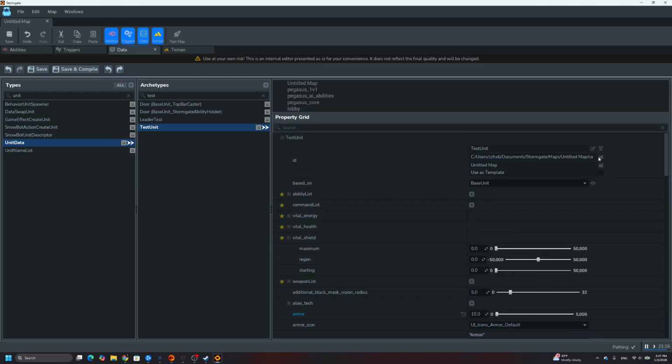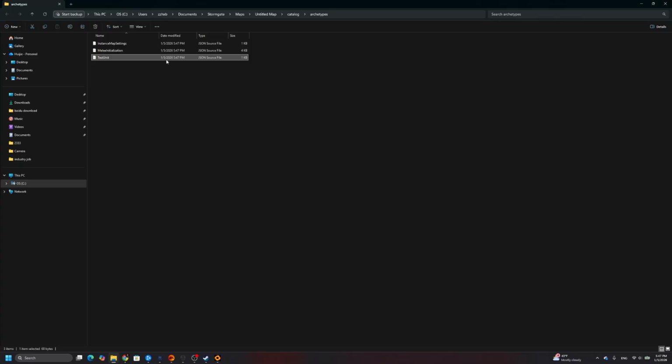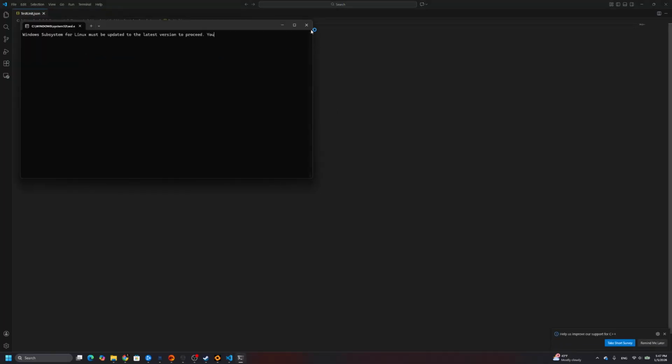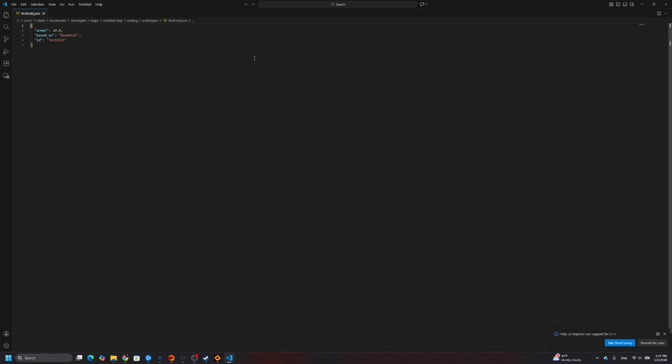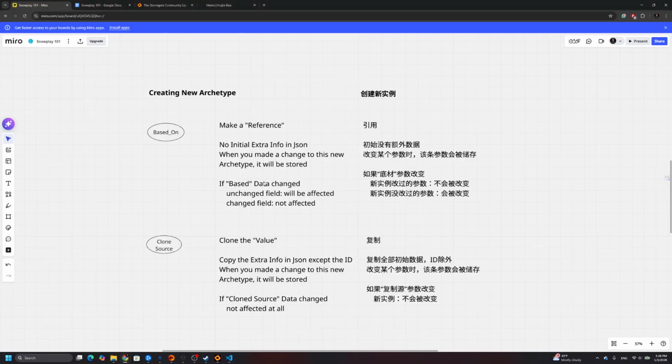Yeah, after it's saved, we can click this little folder. We can see it's a JSON file. You can open it if you really want to, if you like playing with Visual Studio Code or whatever you like. See the armor, this section is stored. The ID is stored. It's based on the base unit. This is basically what happened before, right?